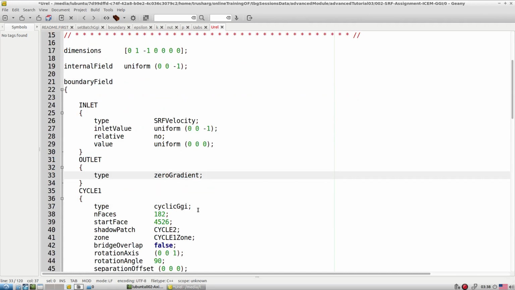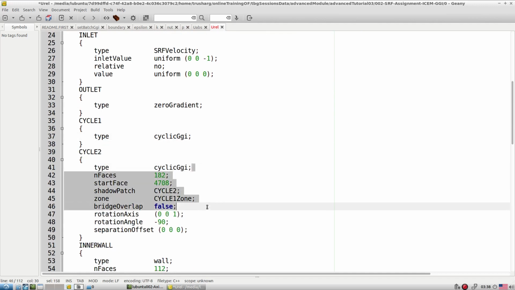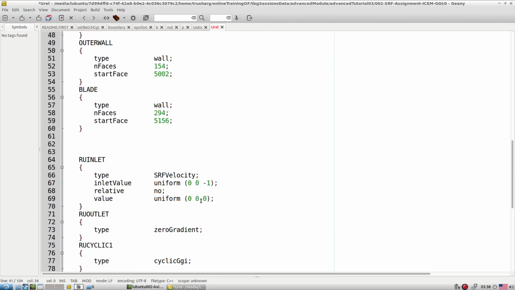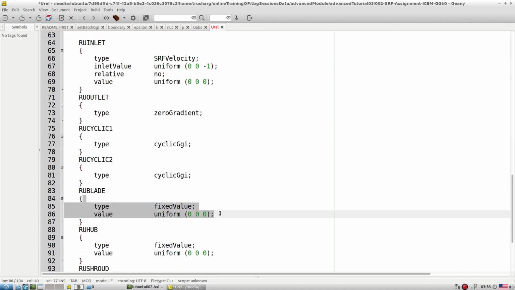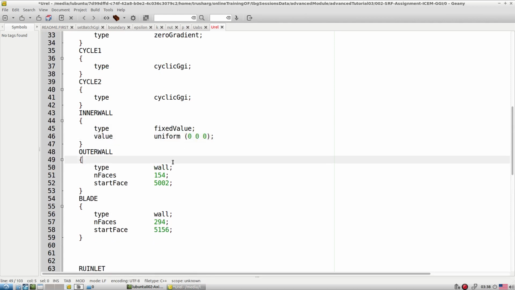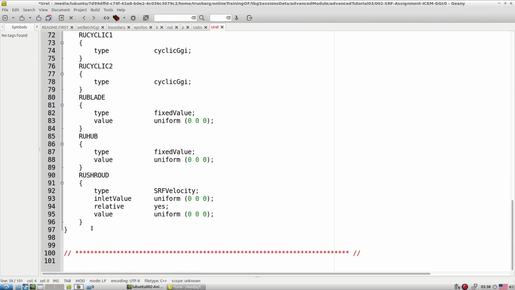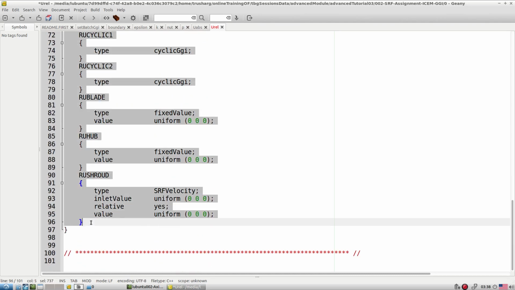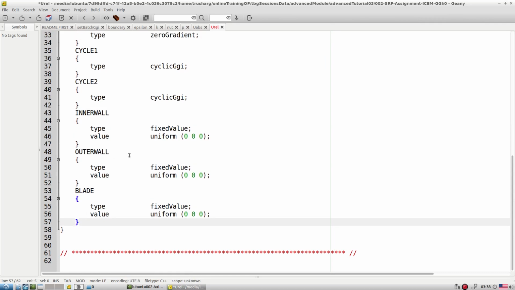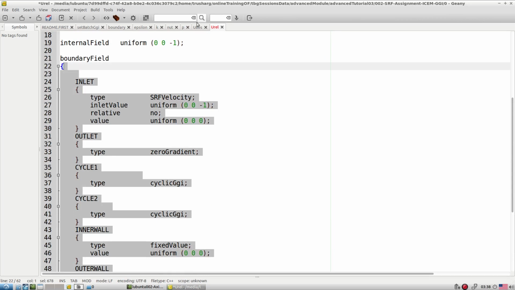Okay, this is GGI cyclic, so no need to specify anything. This is also GGI cyclic, no need to specify anything. These are all walls, so on the walls we specify the fixed 0, no slip boundary conditions. Like that way we are able to set our 0 folder for velocity. Same way let's do it for all the others.